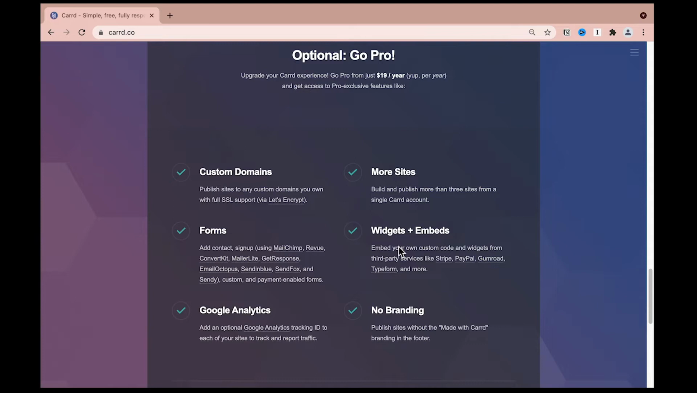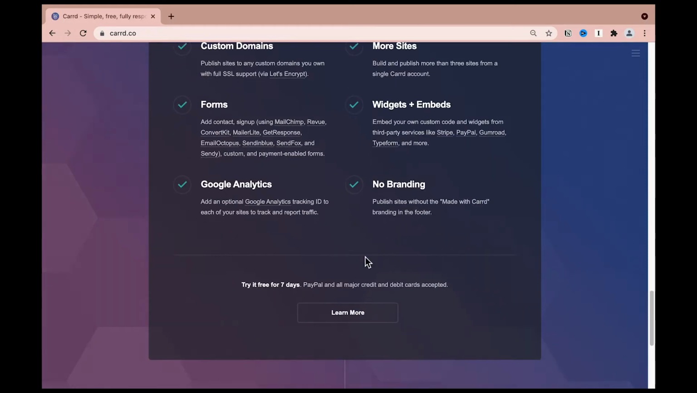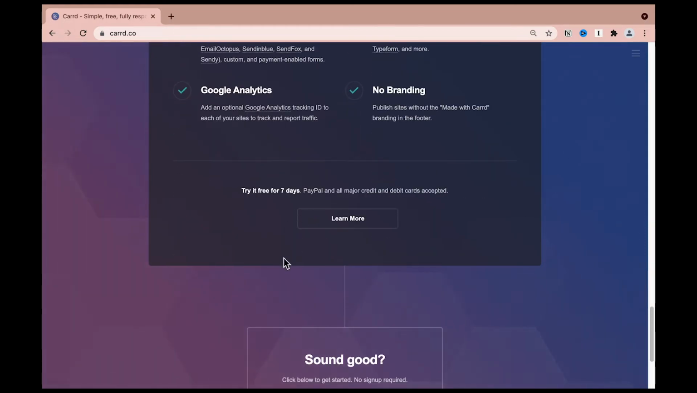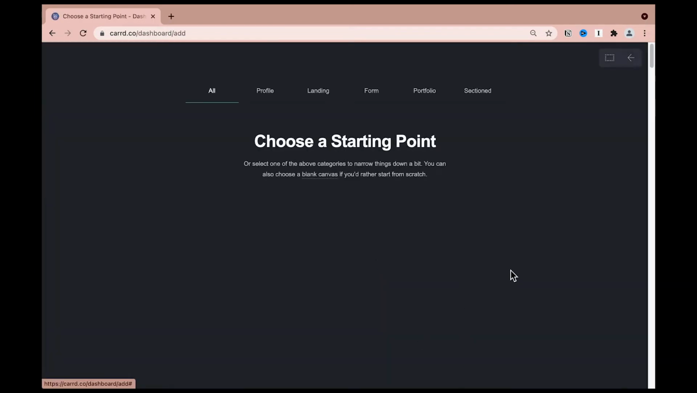Although I do want to note that Card is a good alternative for a landing page if you want to collect leads or give people instructions on where to go. But if you want to build a blog with multiple posts, I would recommend you to use other platforms.